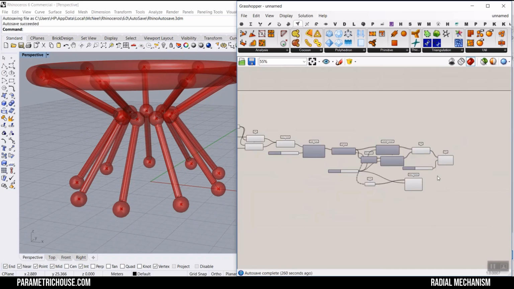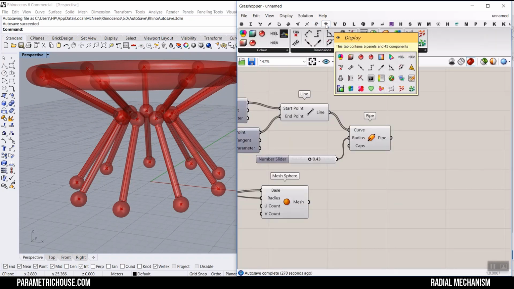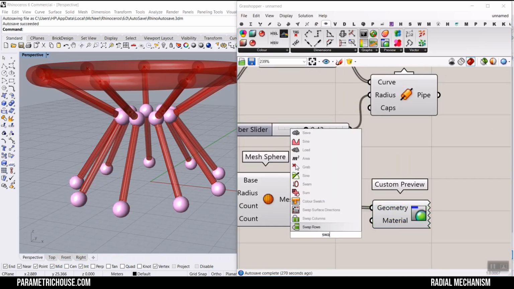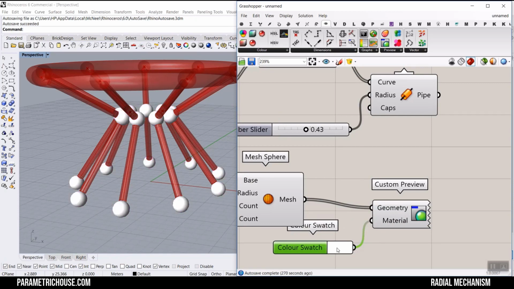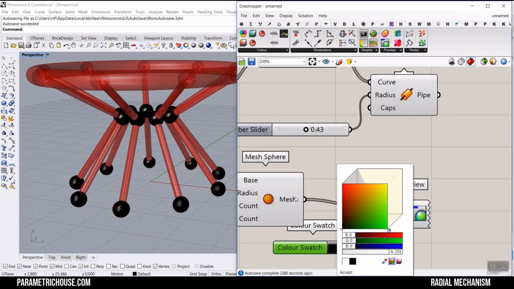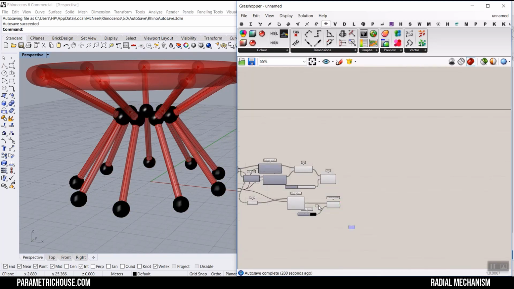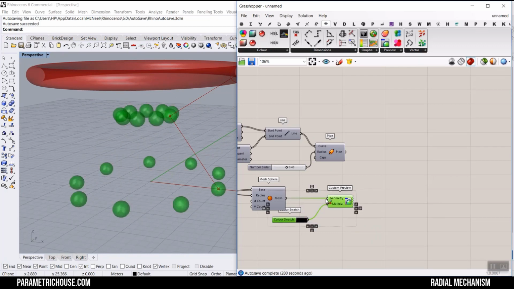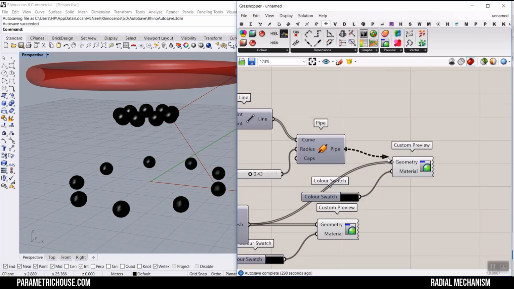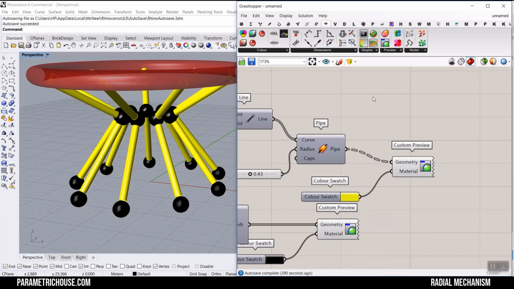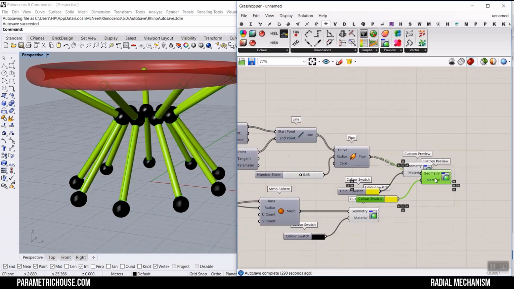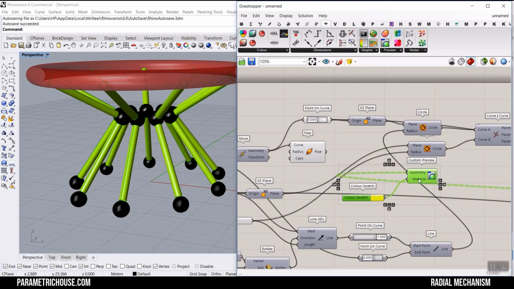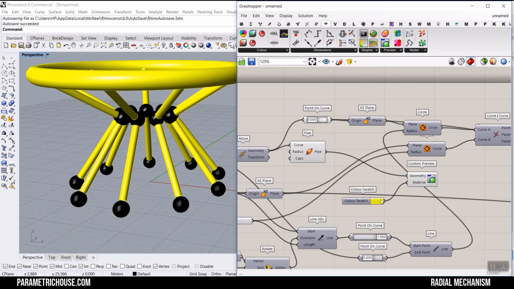Now let's give this a little bit of color. So I'm going to go to the display and give this a preview, a swatch. Usually give that to make it with colors. So it's black. Turn everything off. Give it another color to the pipes. Okay, and another color to the ring. We had it like here. Give it maybe red.